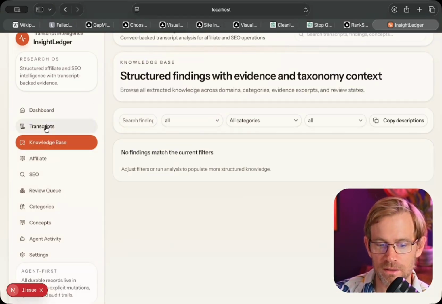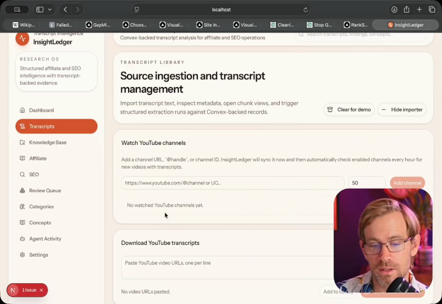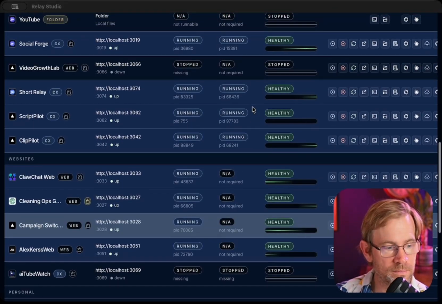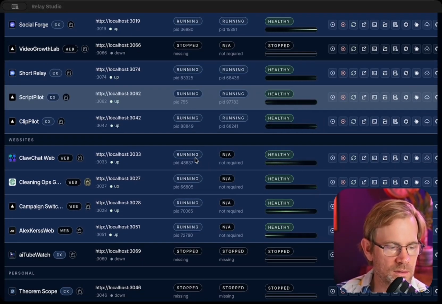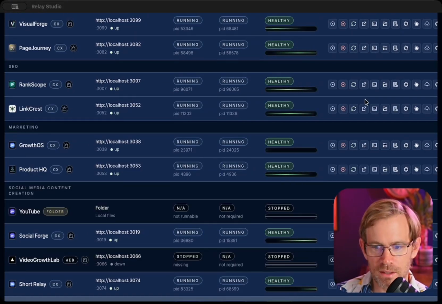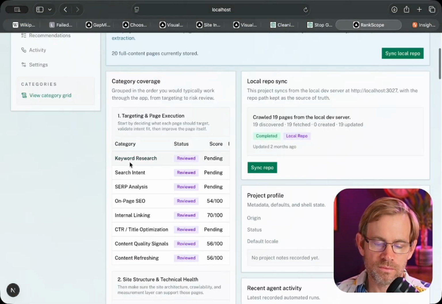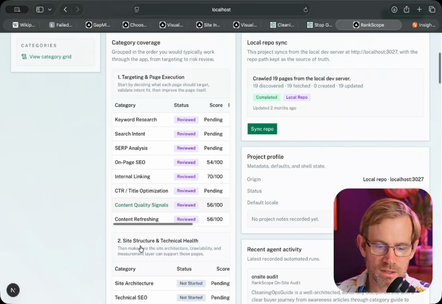I literally brought in about 1,000 SEO transcripts from a few channels that I really rate and think are good. Insight Ledger took all of those transcripts, organized all the information, and allowed me to pass that information to Codex. I think I was using Claude Code at the time, but it's the same thing. That's how we made RankScope. Let's go back here to RankScope. All of these categories Insight Ledger came up with from all the videos: keyword research, search intent, SERP analysis, on-page SEO, internal linking, title optimization, content quality signals.